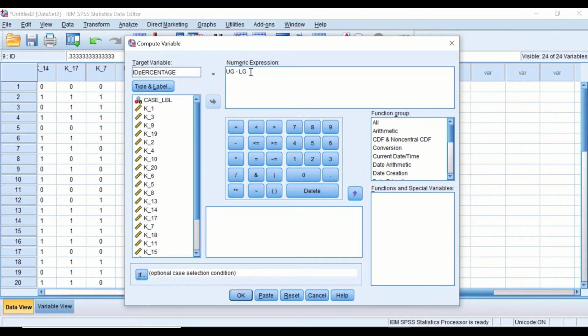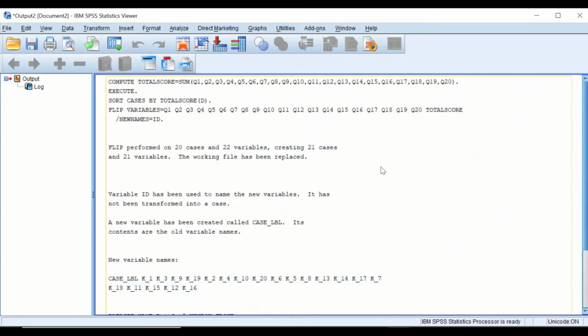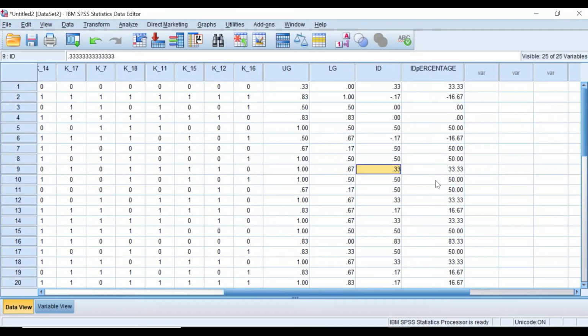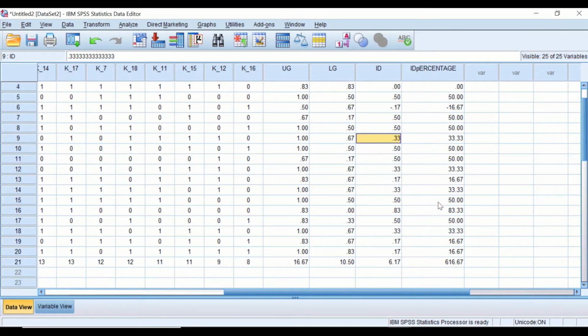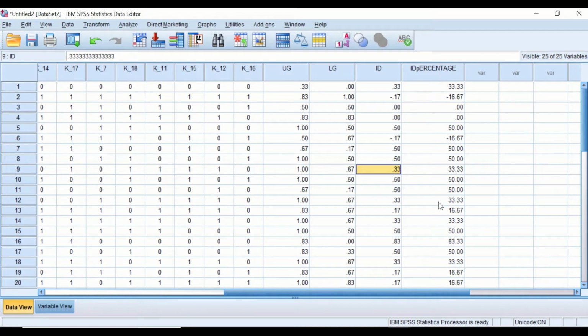And to do the percentage, select the ID, drag it here, and then multiply that by 100 to get a percentage for the item. Again, as we can see here, this item is 83% discriminative. So this is the way to do item discrimination analysis in SPSS using the Kelley equation.